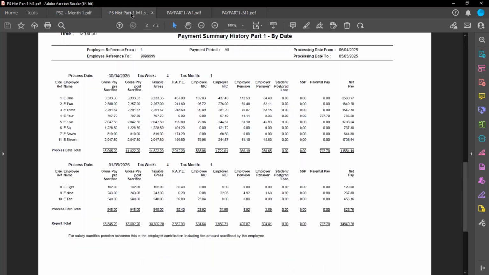Now, if you do notice there's a difference between the payment summary history and the original pre-update report, at that point you will need to do some investigation. So you'd need to work out what pay date is different. Is it just one employee or is it all employees? And then once you've established where the difference is on the reports, you need to work out which one is a true reflection of what the employee was paid and should have been paid.